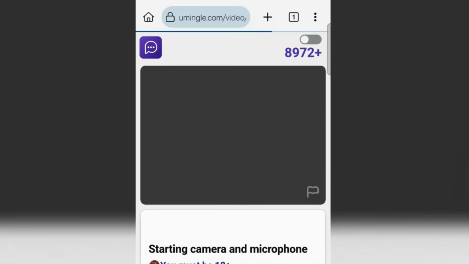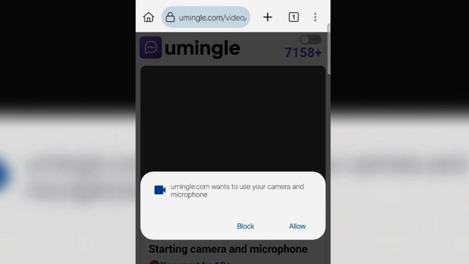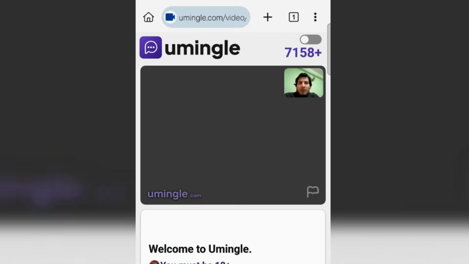So tap on video option. If it's your first time, it will ask you for camera and microphone access. Tap on allow. And thus we have enabled the camera and microphone access for this website.